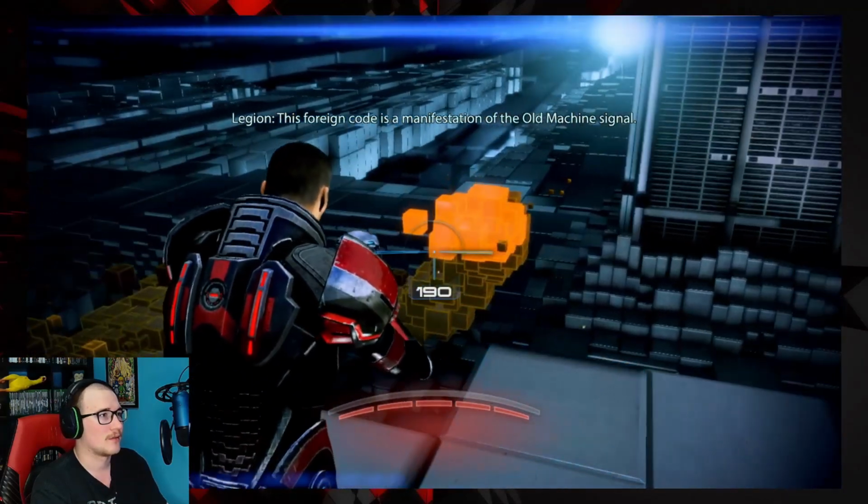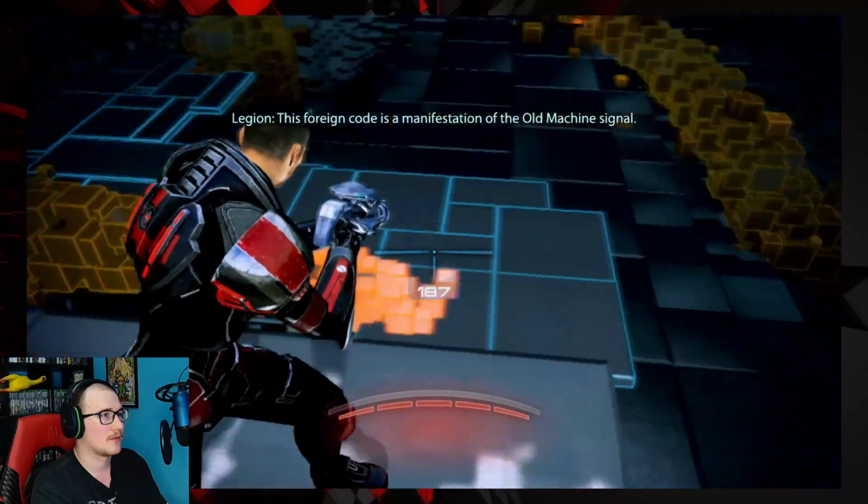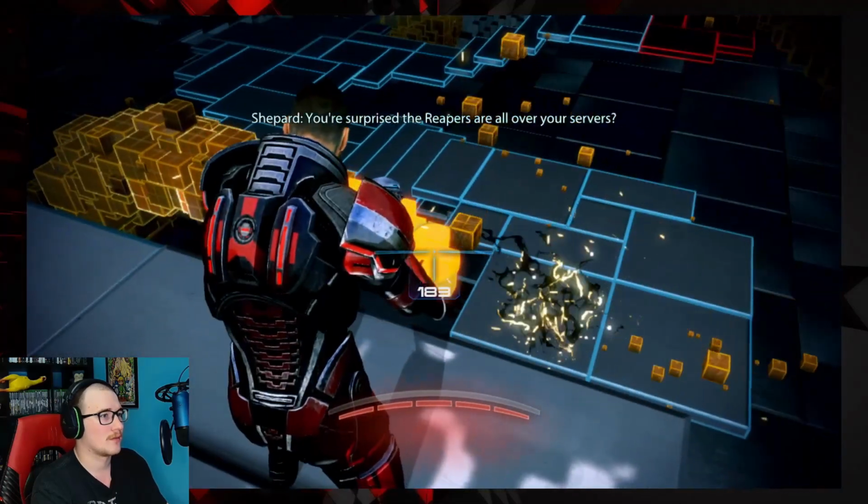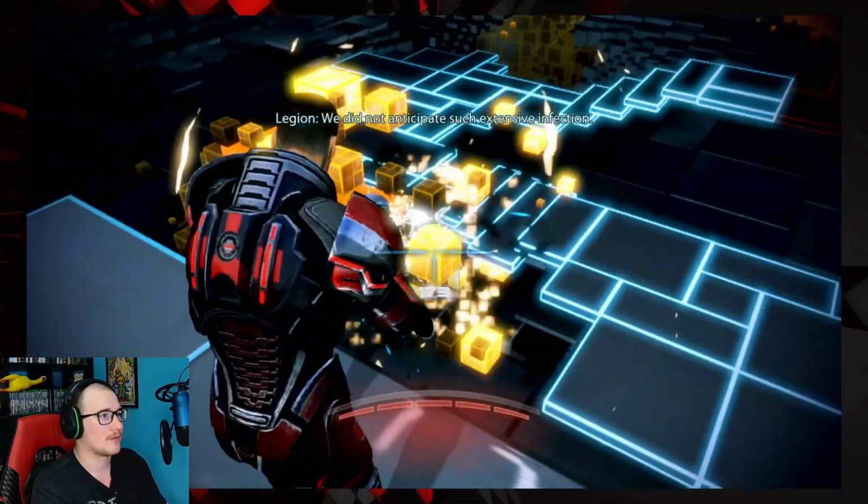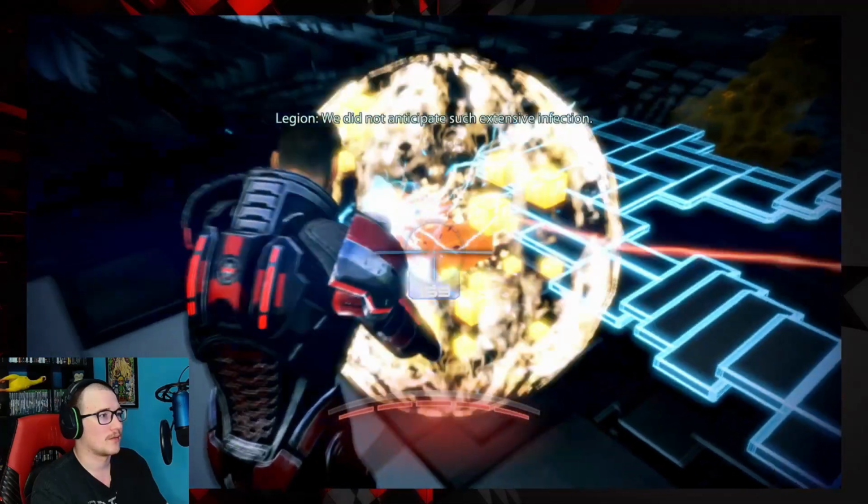This foreign code is a manifestation of the old machine signal. You're surprised the Reapers are all over your servers? We did not anticipate such extensive infection.